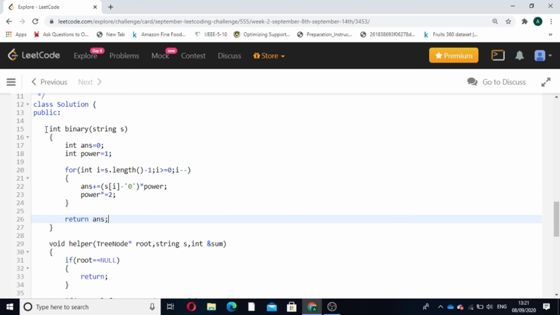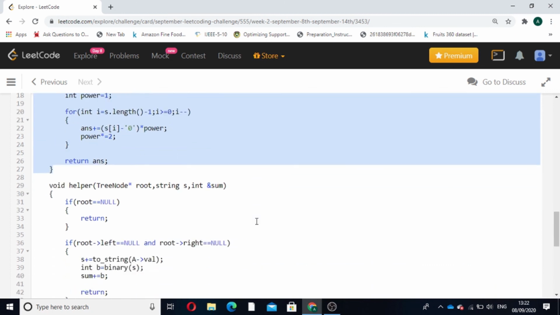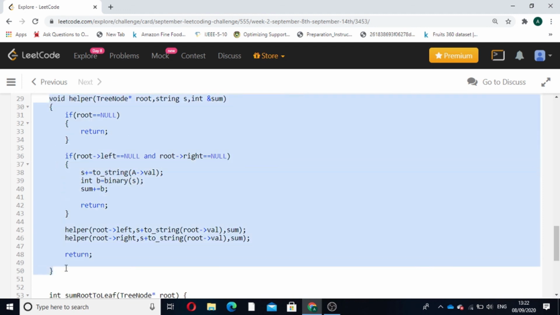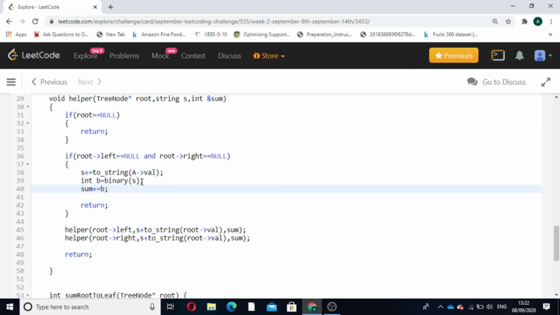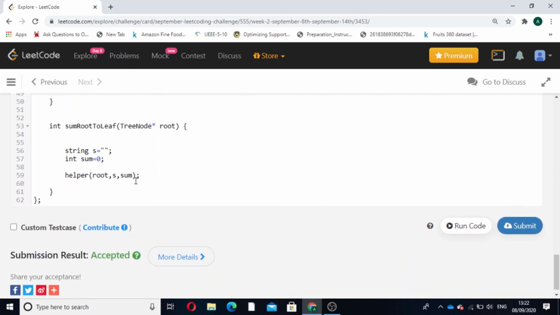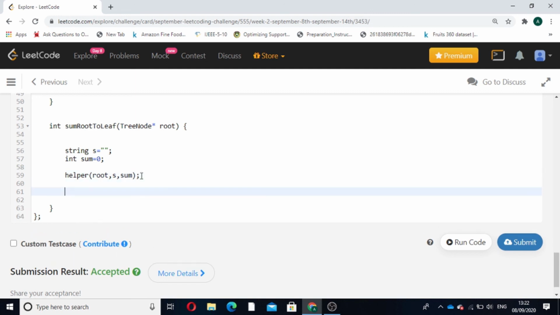This function is simply converting a binary string into its decimal form, and this void helper function is giving us all the paths from root to leaf in binary form, and using this binary function in the base case, we are converting that path into its corresponding decimal form. Now after these functions are over, our sum variable which was passed by reference will contain our answer, so we will return sum. Now let's run the code.